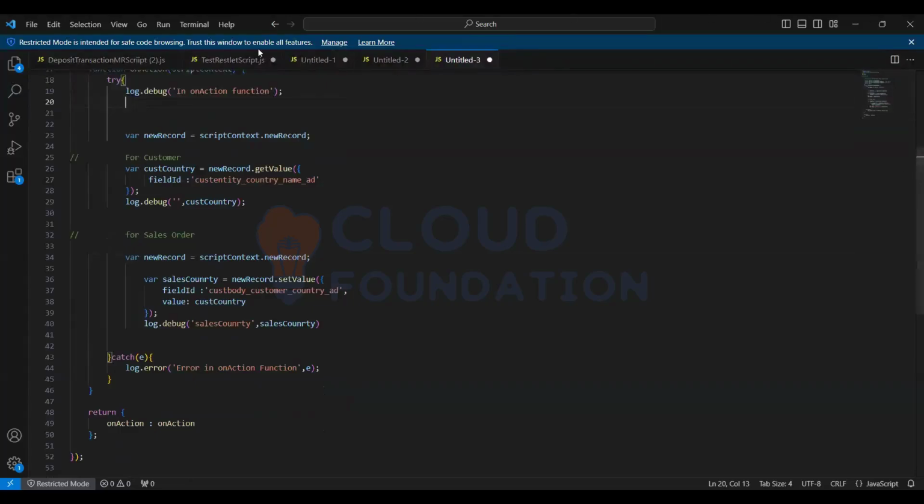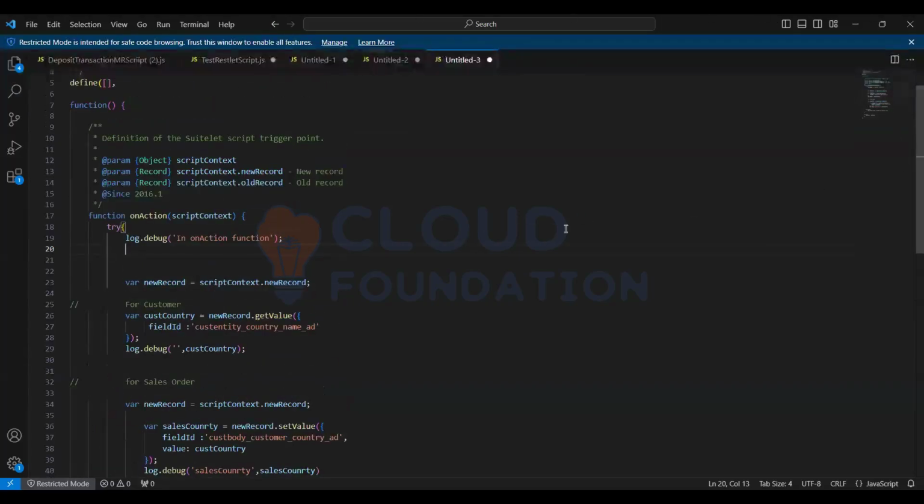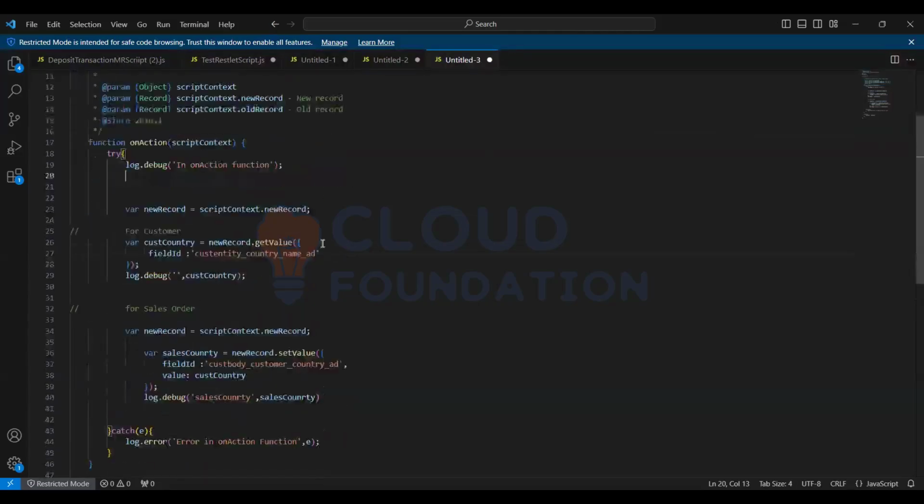Let's suppose you have deployed your script on the sales order record. Now what will happen? Your sales order record has been created. You will deploy that script on after submit, right? So this new record will give you the whole data on the sales order record, because it has been committed to the database.